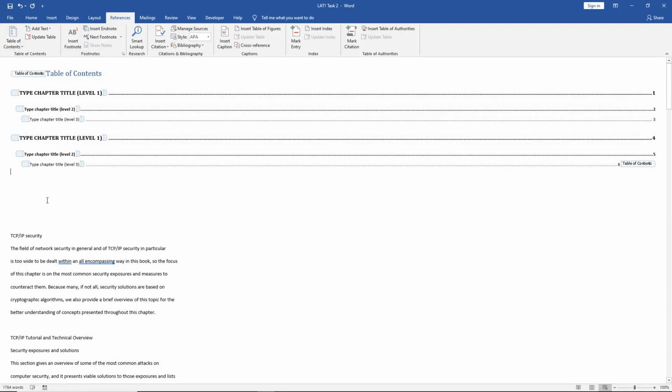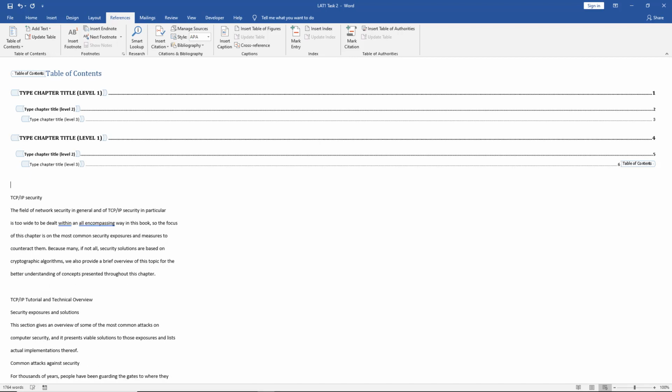And there it is. Now, keep in mind that it's going to put that table wherever your cursor is. So if your cursor is somewhere in the body, it's going to put it in that location. So make sure that you have it at the top if that's where you want it. Now, we see a lot of information here.